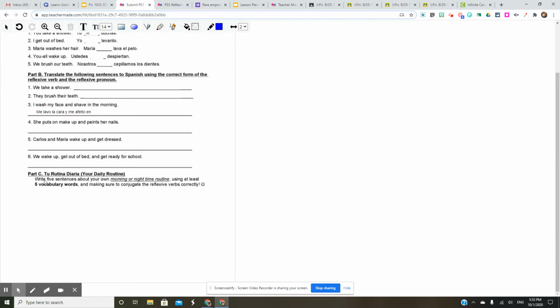And then down here, this is the biggest part. For the assessment, which is a while away, don't worry, you'll have to be able to talk about your daily routine, either morning or nighttime routine. And you have to use the vocab. You have to conjugate reflexive verbs correctly. So I really want you to try your hardest on this part.